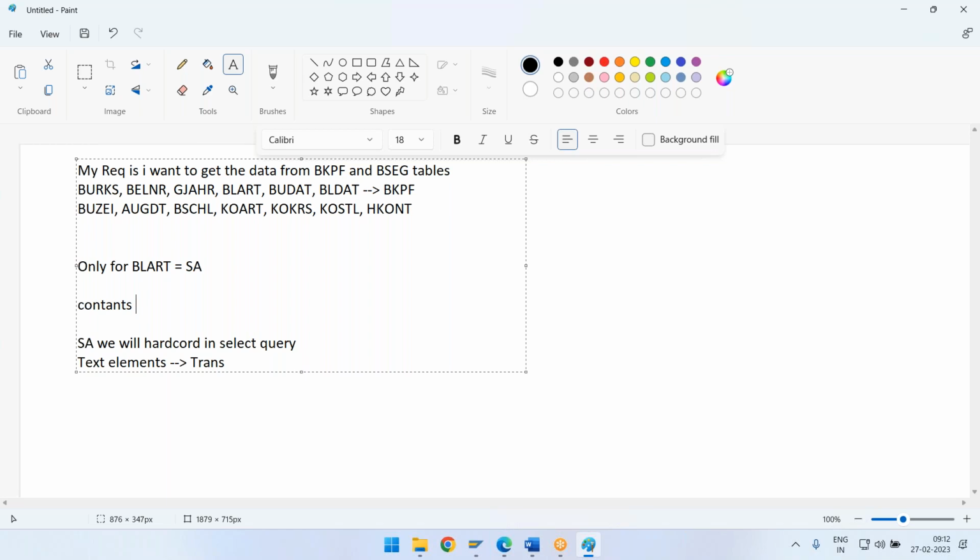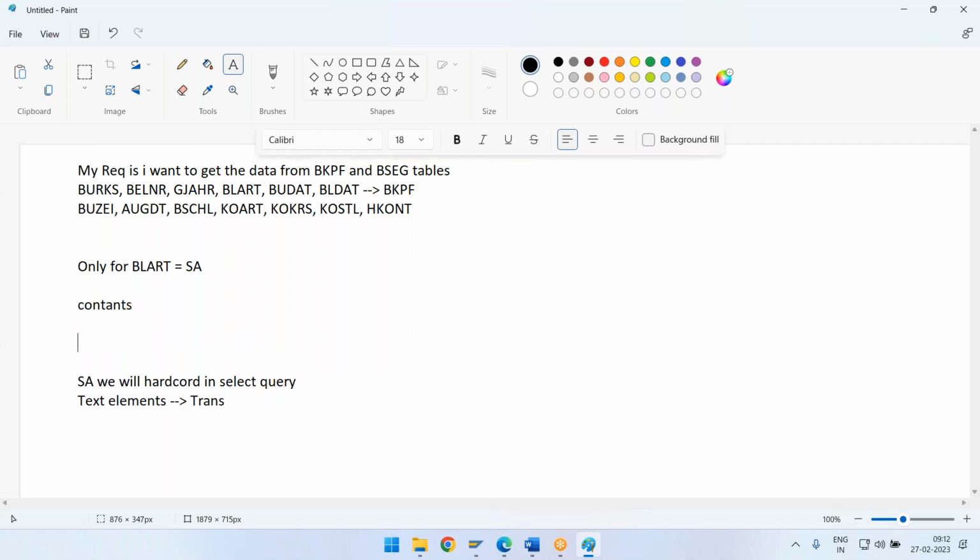Constants are also the replacement of your hard coding. You have to decide whether you need a text element or whether you need a constant. So if you are passing a general text, then I would say to go ahead and create your text elements. If you are passing the field value, then you go ahead and create your constants. So the declaration is, we will be writing this as constants and we will be passing it as GC. C stands for your constants.